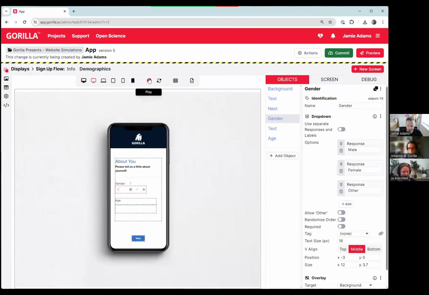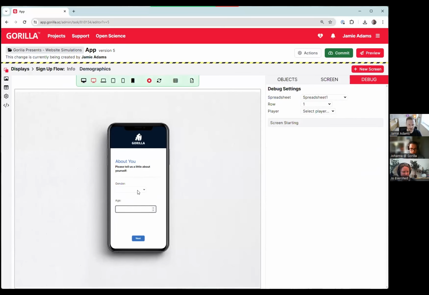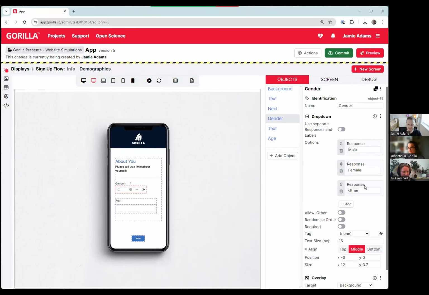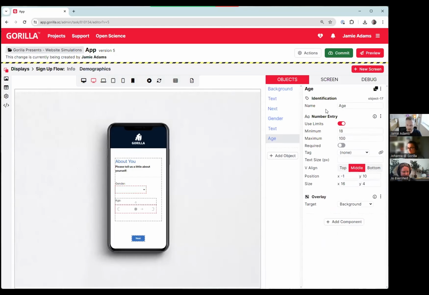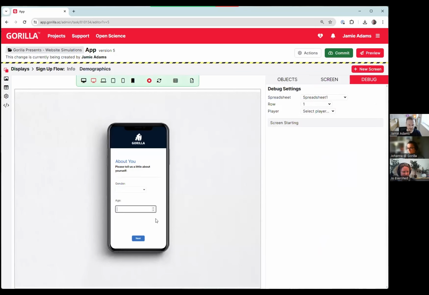So here I make use of that for this gender question, where I ask if you're male, female, other. And it's very easy to just put different options in here. And again, we use overlay to lock that to the background. And likewise, we have a number entry for the age. So this is specifically for numbers only, which is really good for typing in age, making sure you don't get any weird data because it doesn't allow letters. Cool. So that all looks good.